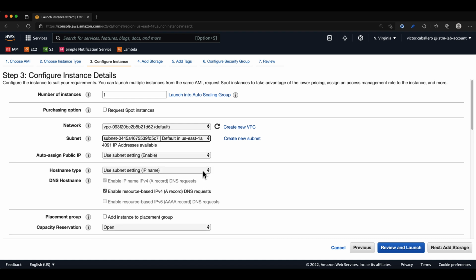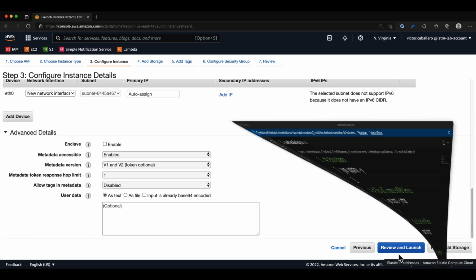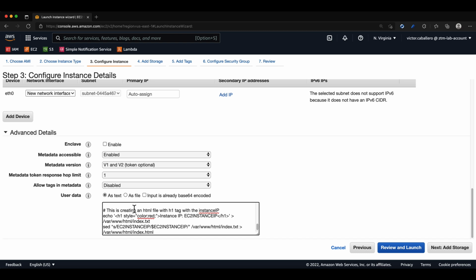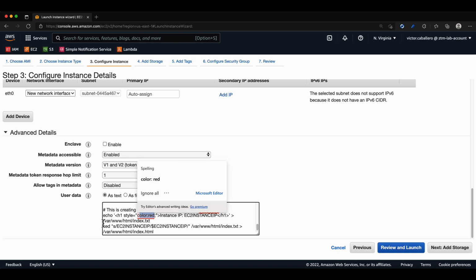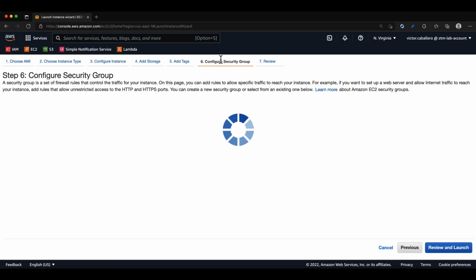And we will paste in the EC2 user data script that I have provided in the course resource section of this course. And as you can see, the user data script will be creating a web server with a red H1 tag that will display the internal IP address. We can then click on the Configure Security Group tab at the top.